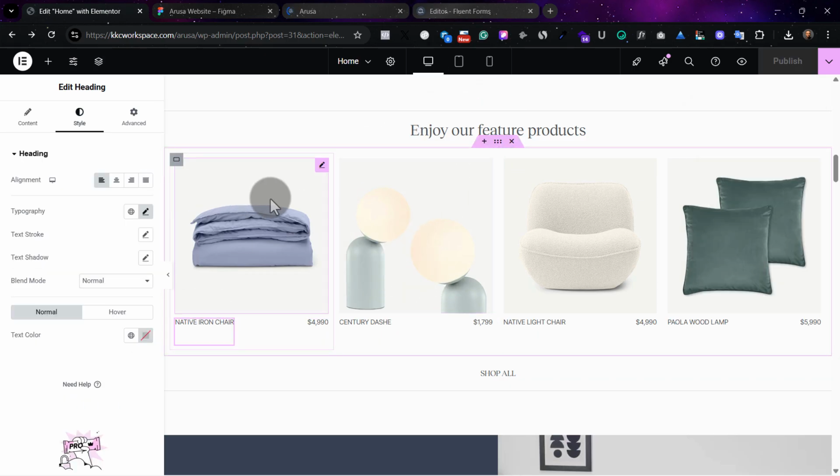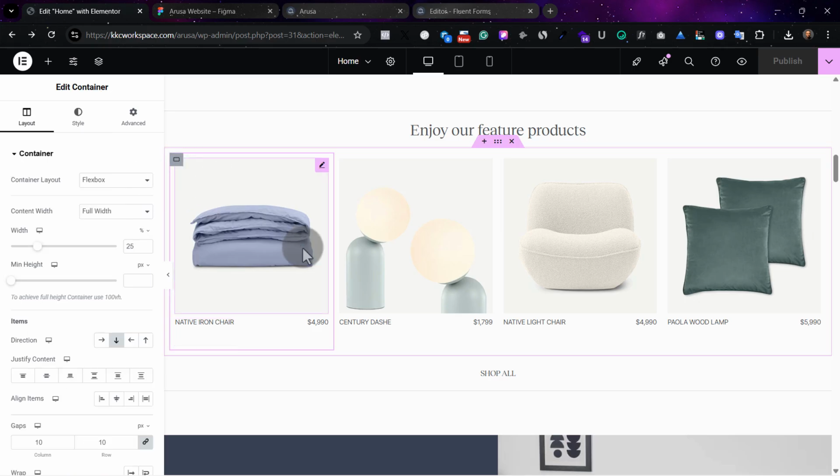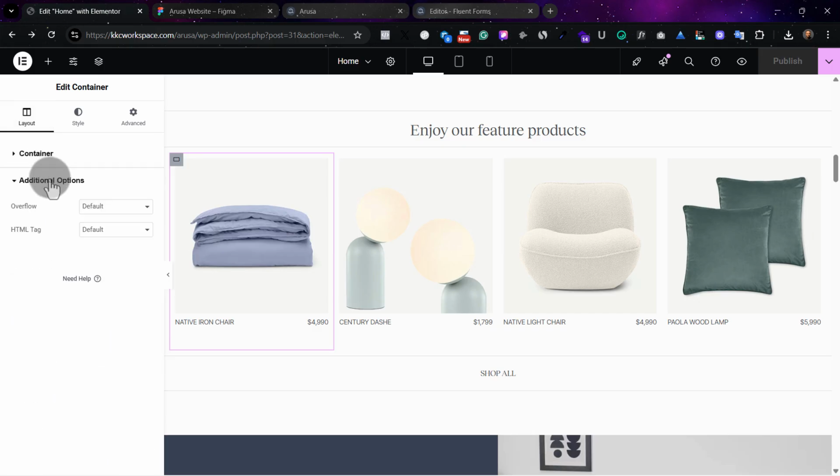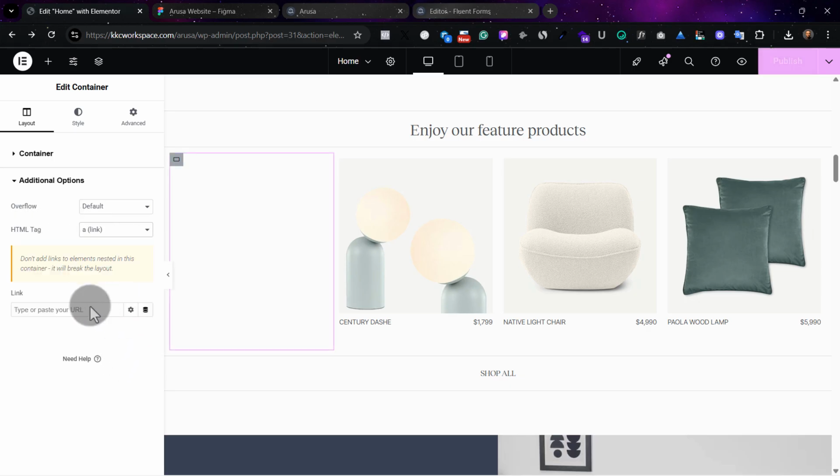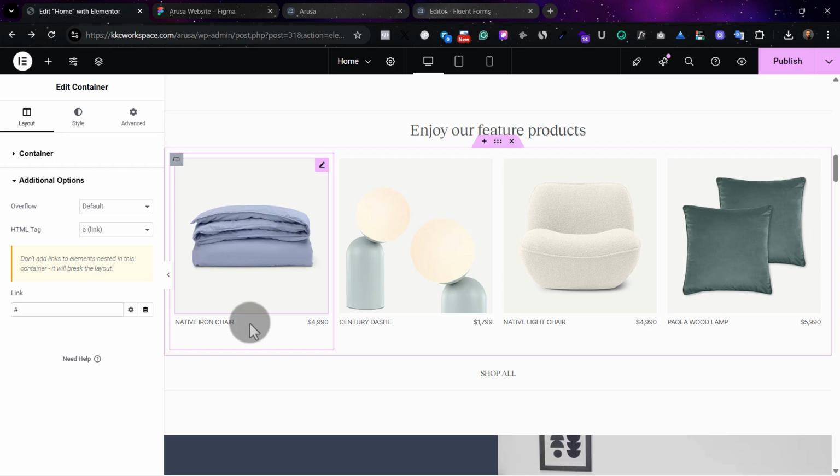Okay, so we've modified this, and I promised I'm going to show you how to add links to this. So to add links to this, all you just have to do is come to additional settings, then from HTML tag you turn it to a link. So any link, you just put it hash, so meaning if there was a product here, I am going to add a product to this particular page. So we can also add interactions, right?